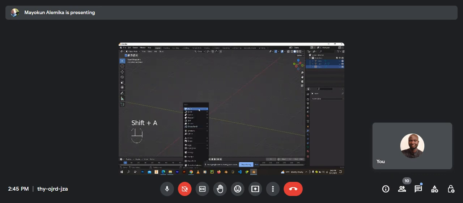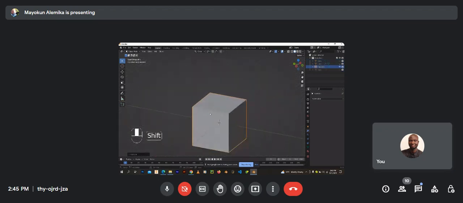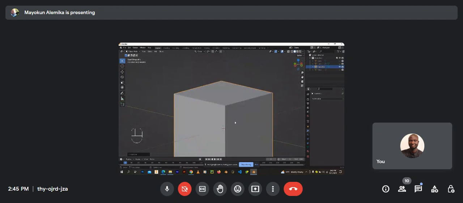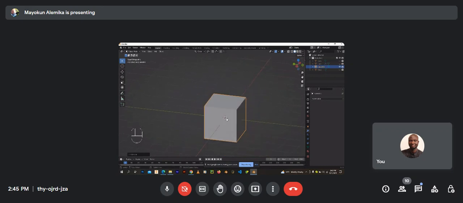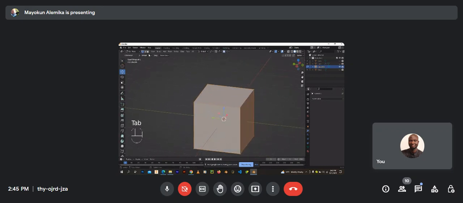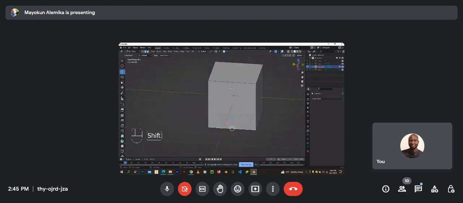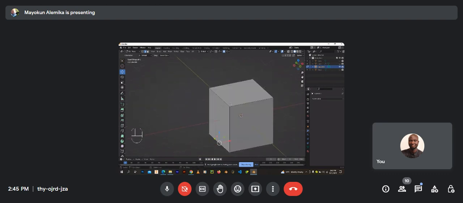So if you have a cube, let me add a cube, a basic cube. Now this is a cube, right? A cube has 6 faces, and it has 12 edges, I think. Yeah, a cube has 6 faces and 12 edges. So all these edges, there are 4 edges here, another 4 edges here, and then the other 4 edges there. So 6 faces and 12 edges, right?